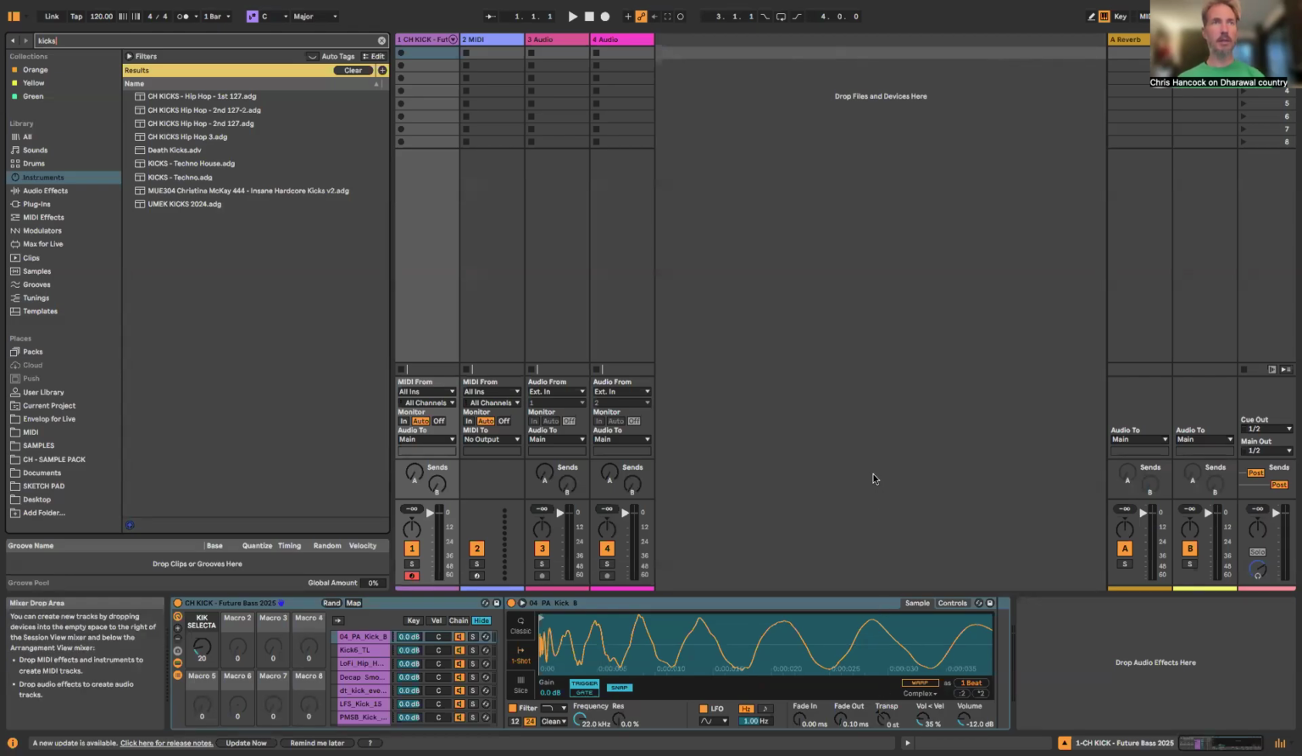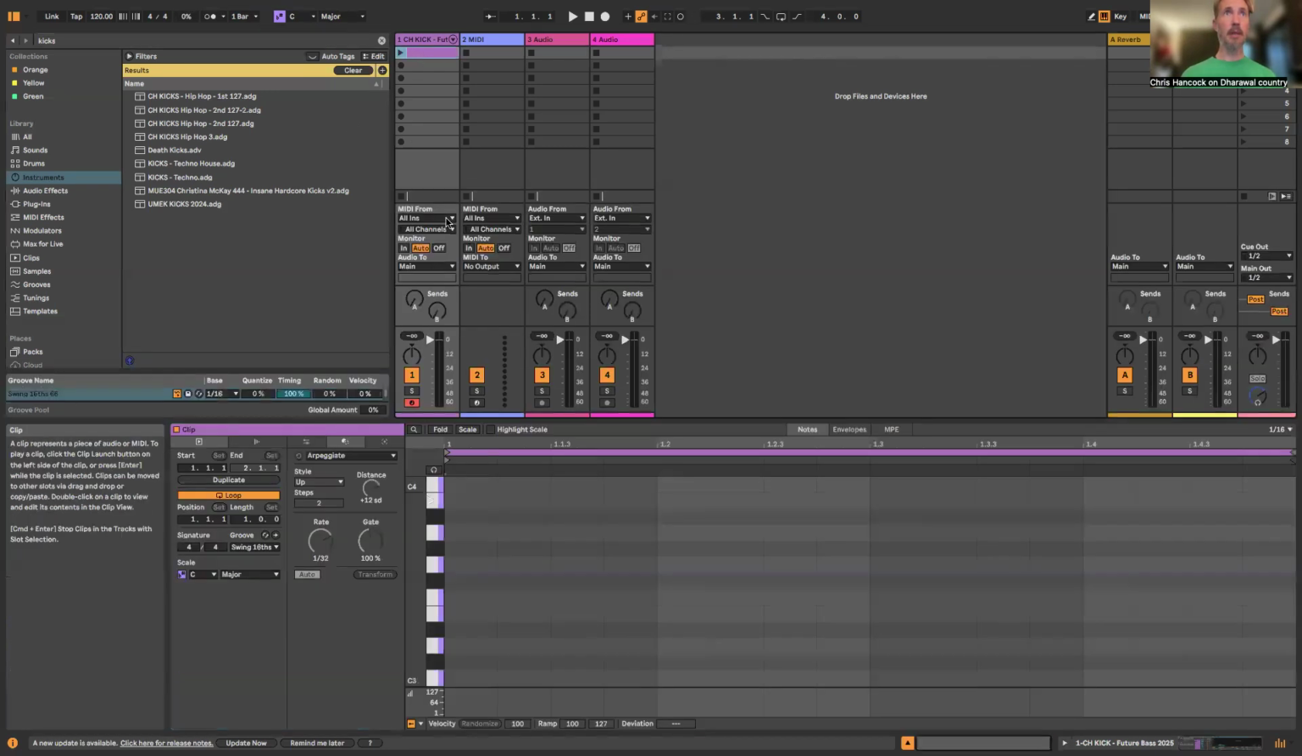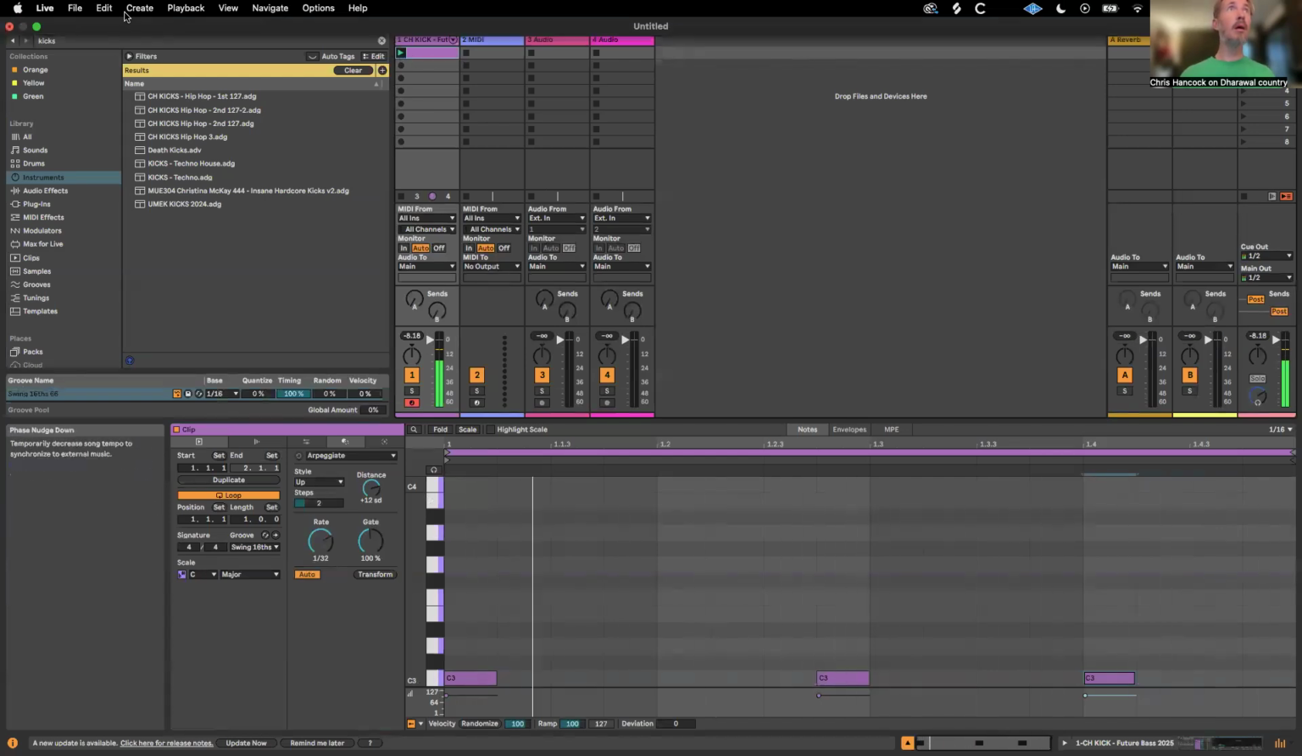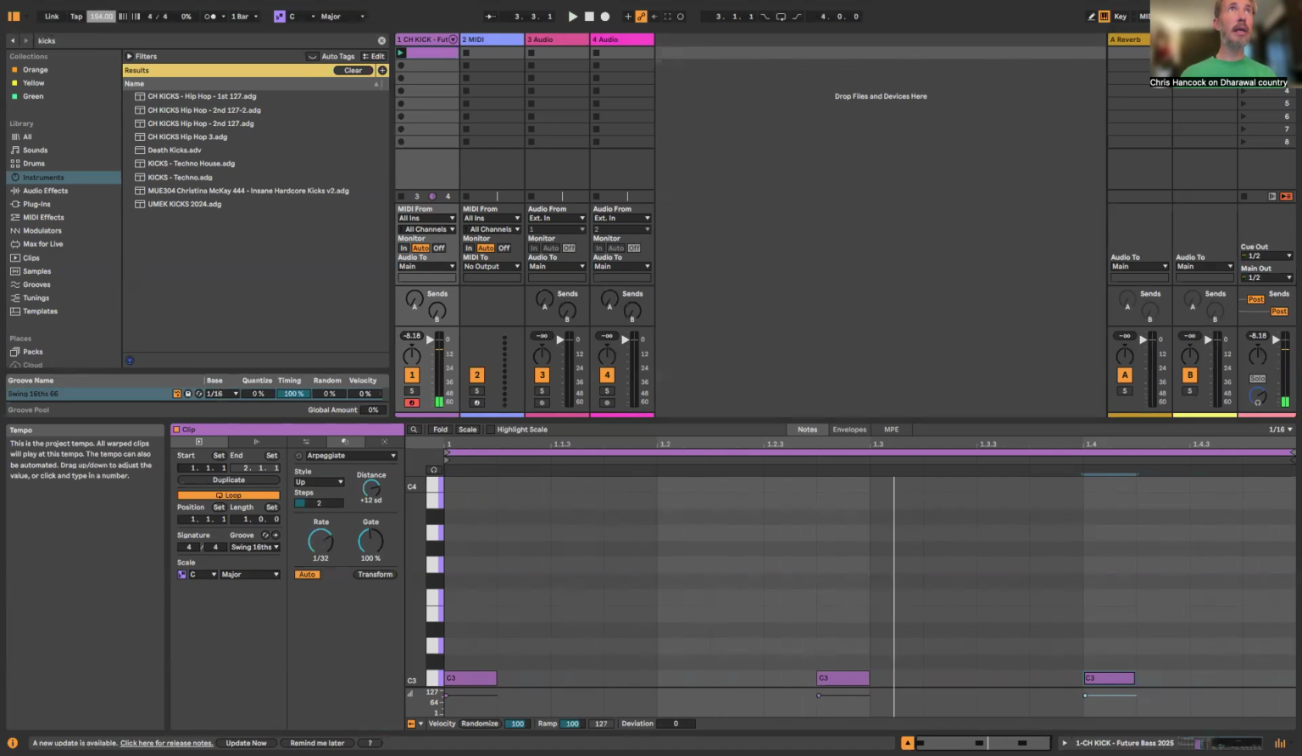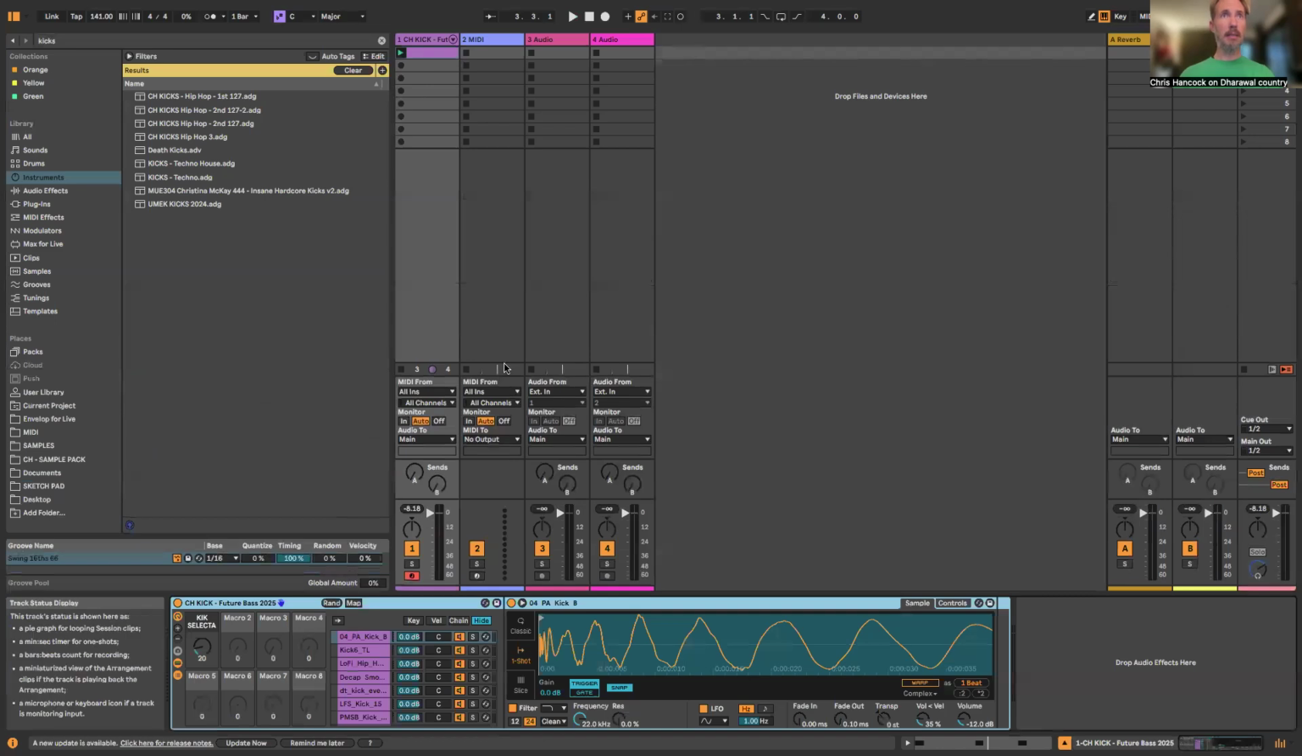Hello folks, today we are going to look at a handy instrument build using an instrument rack in Ableton and your favorite collection of samples. I have one here recently made for my future bass kicks. I'll just whack in a quick bit of MIDI and let's crank the BPM. Easy on now. And back to this rack.